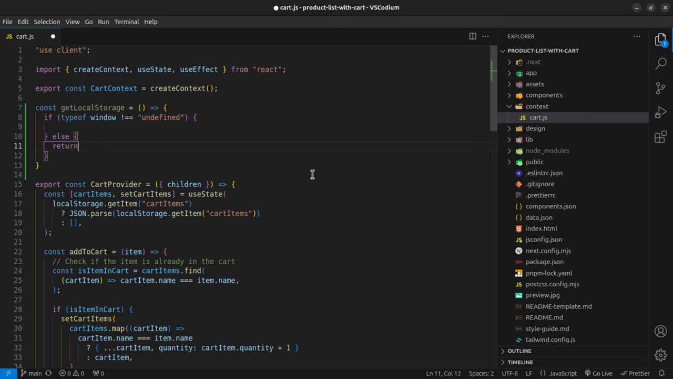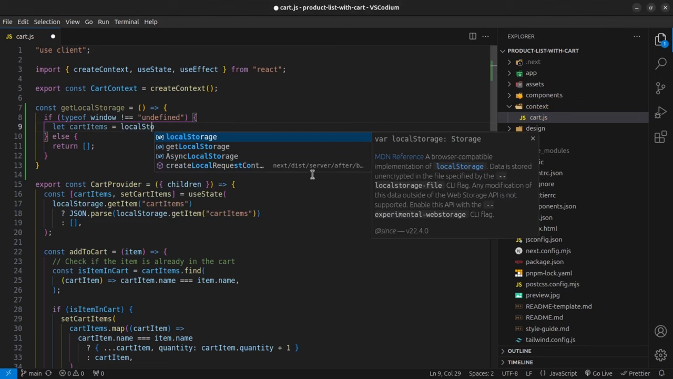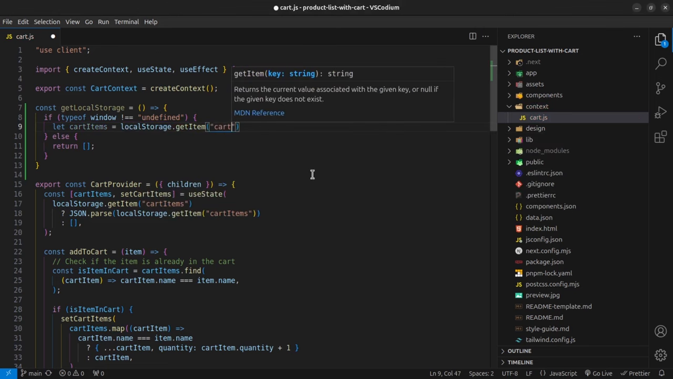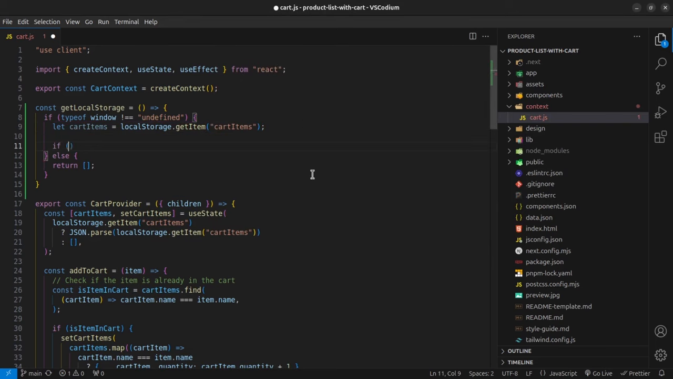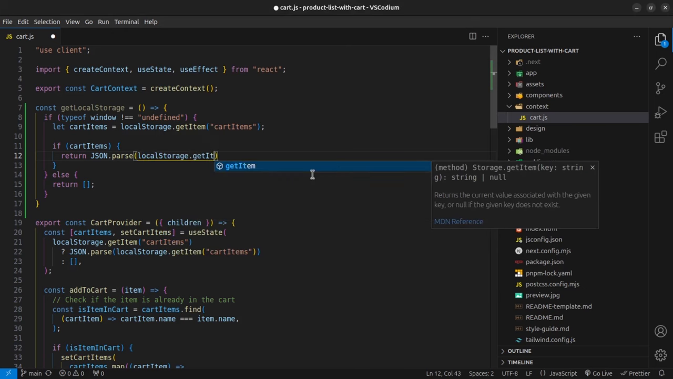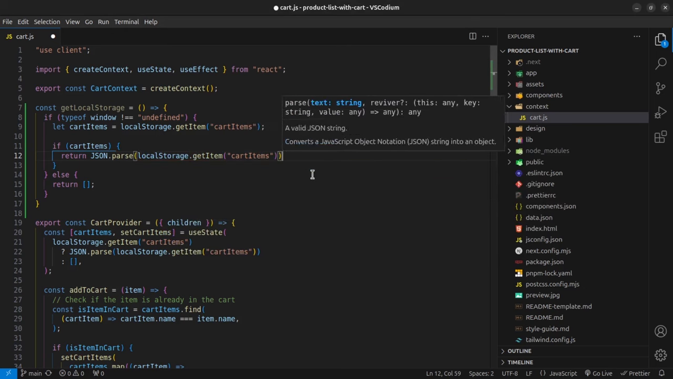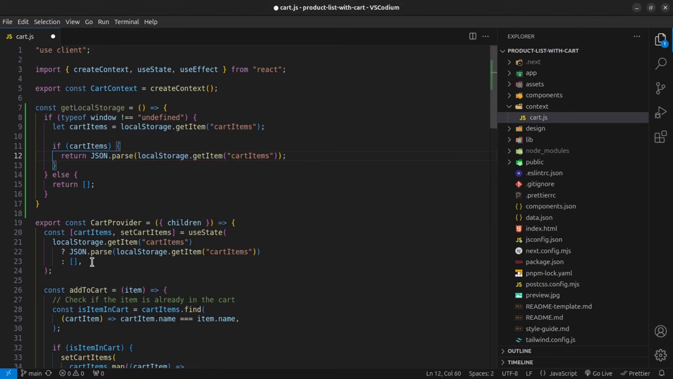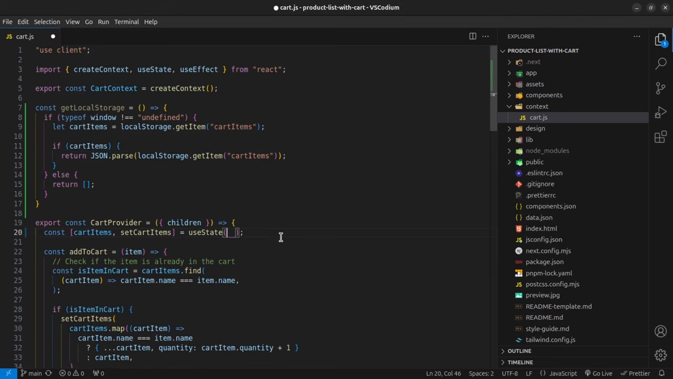So we just want to simply return an empty array, but in our if statement we want to say let cartItems equal localStorage.getItem, and we are calling it cartItems. And then if cartItems exists, then we want to return JSON.parse of localStorage.getItem, passing in cartItems. So basically what we did inside here, let's remove this entire thing. And then let's initialize our useState to use getLocalStorage instead.